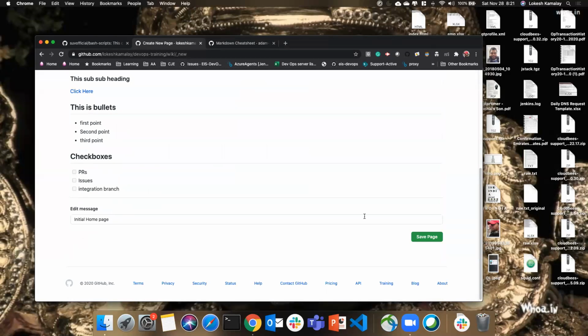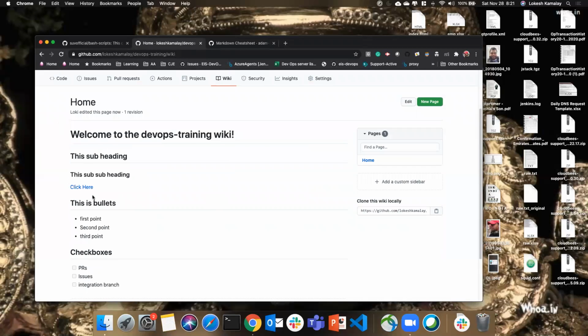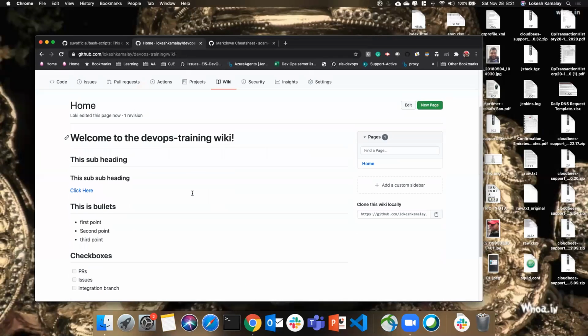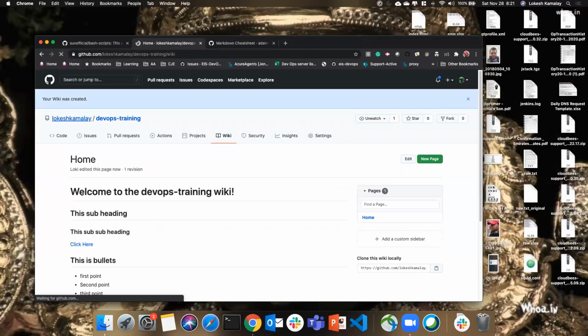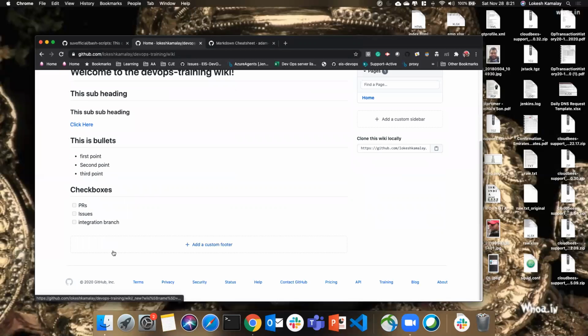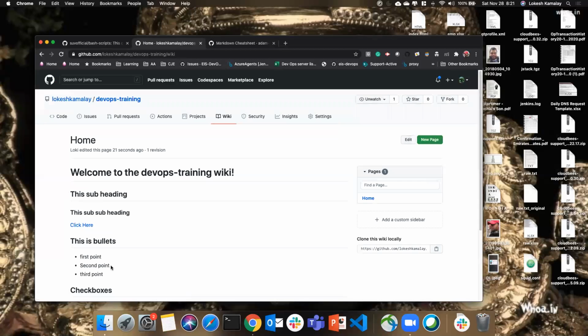You get the checkboxes. So if you save this page, now I have a wiki page for my repository. Headings, subheadings, title, the bullet points and the checkboxes. It's not letting me edit. You can edit this actually. Maybe it's a wiki. Yeah, so this is like the Markdown language.